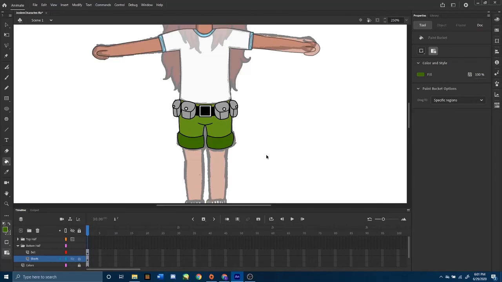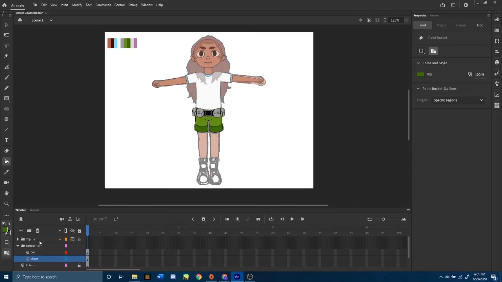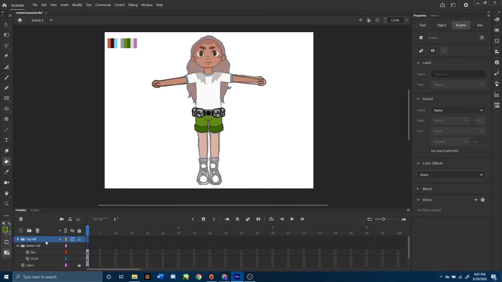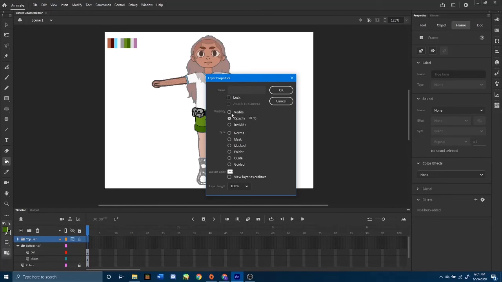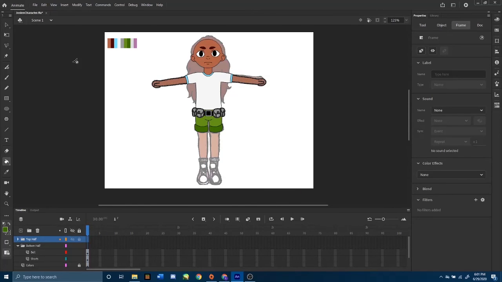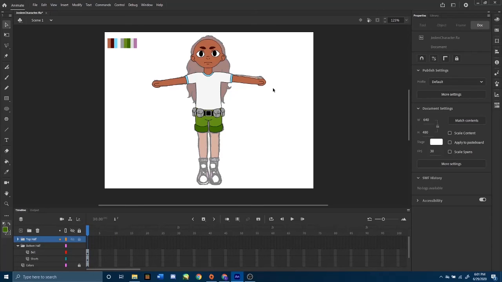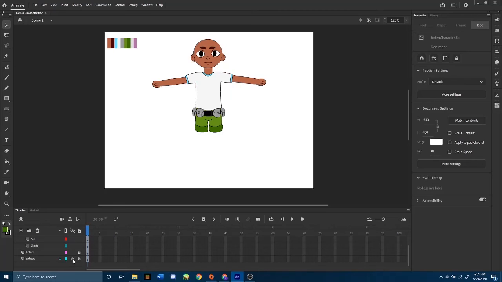I'm going to zoom out. Now let's see our progress. I'm going to take the top half properties and select visible. And then I'm going to select something else. There we go, we are doing great. I'm going to turn the reference image off really quickly by selecting the little checkered grid right here. We've got our upper body and our shorts, our belt, our pockets.